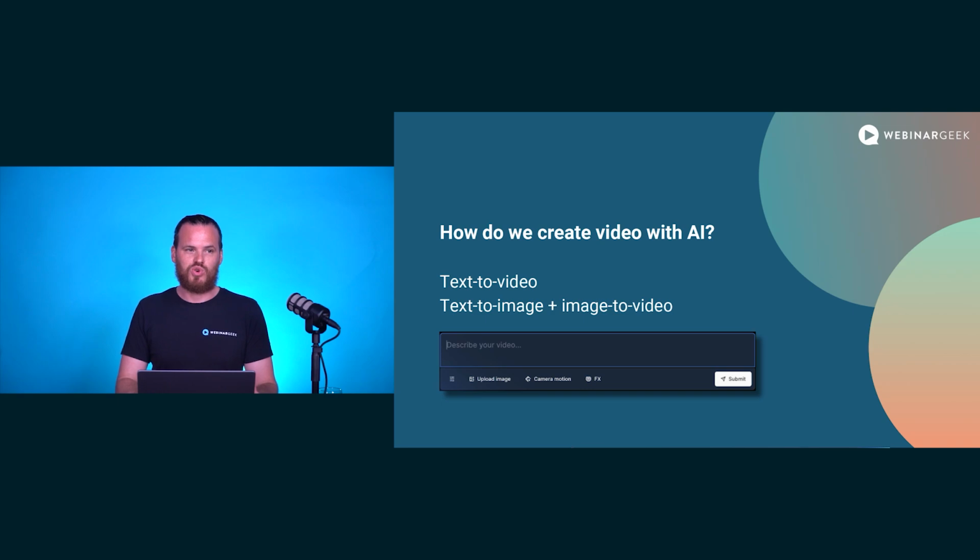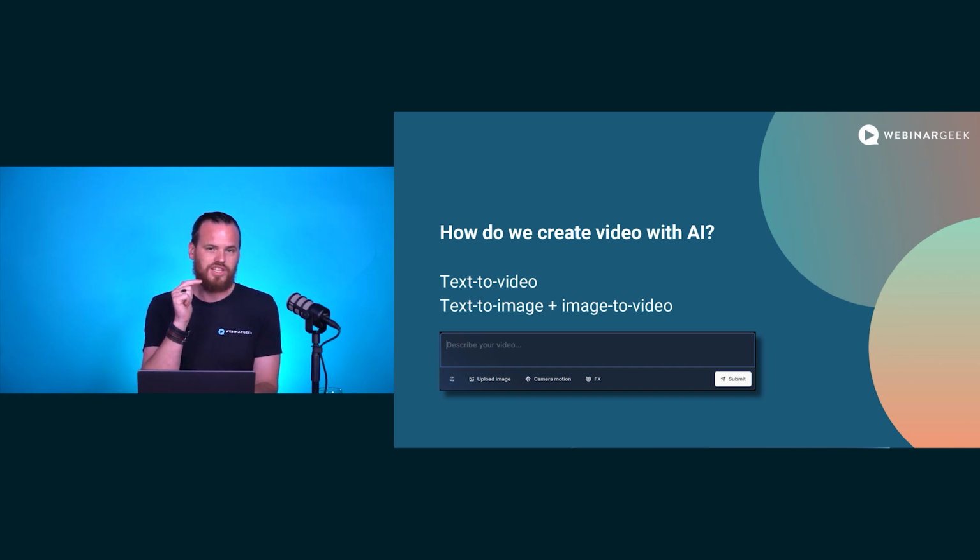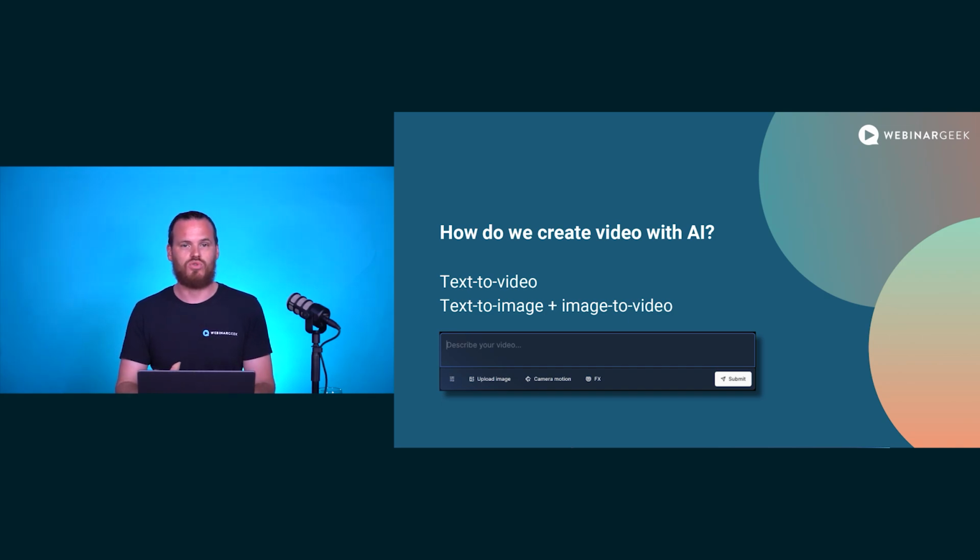Now, how do you create that AI video? It's actually pretty simple and straightforward. So first, there are two ways to do it. The first way is text to video. As you can see below in the image, there's a prompt bar where you just describe your video, whatever you want to create for your webinar, and hit submit. And it will start generating an image based on your prompt. So prompting is an important skill that we need to learn. The better and more complete your prompt is, the better the video will be.